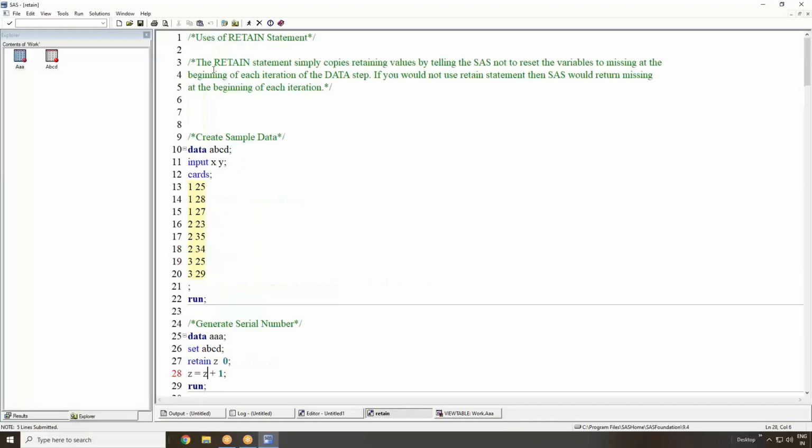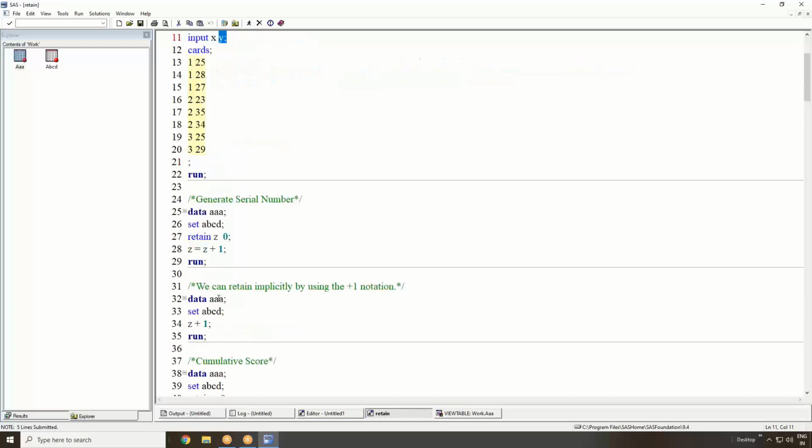Let's see the definition of retain. The retain statement simply copies the retained value by telling SAS not to reset the variable to missing at the beginning of each iteration of the data step. If you do not use the retain statement, SAS would set the values to missing. Let's say you have a missing value somewhere. Actually, you have a missing value for my Z. Am I right or wrong? All values are missing. But when it is retained, what happened? It replaces it with 0. Okay.